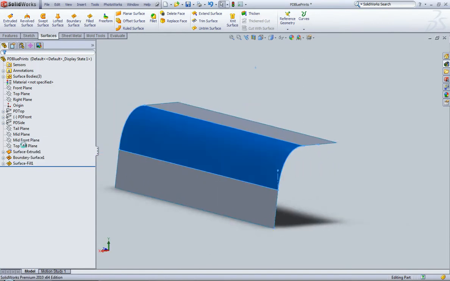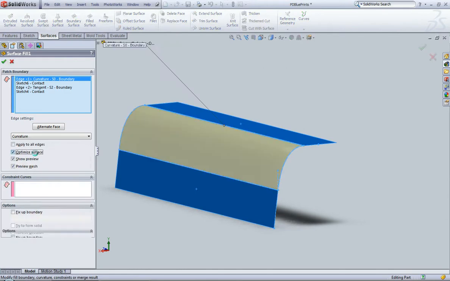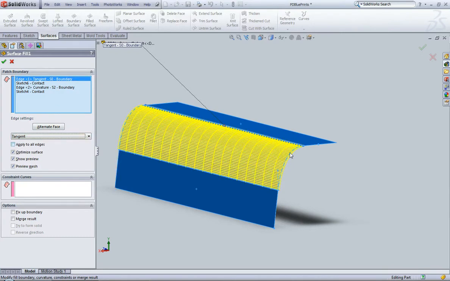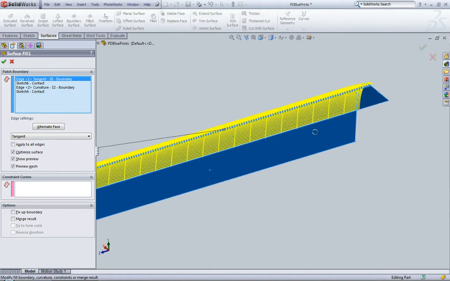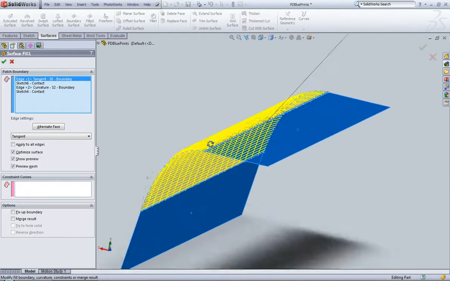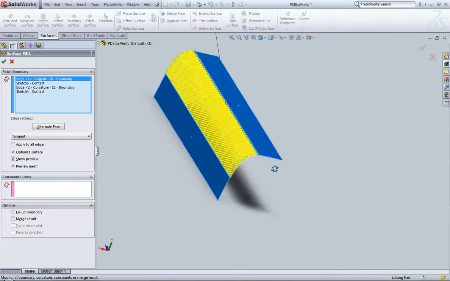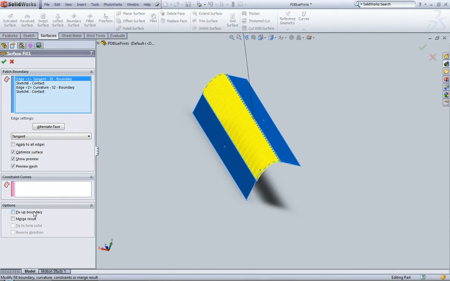So let's go back in here and see what we have. Alright, so we've got optimized surface, apply to all edges. No, these aren't really changing anything. Let's go back in here to the curvature and change that to tangent. Let's see what we get. Well, no, we're still getting some funniness here, and that's not really what we want. And you have some more options down here. Fix up boundary. Yeah, these aren't really going to change anything.